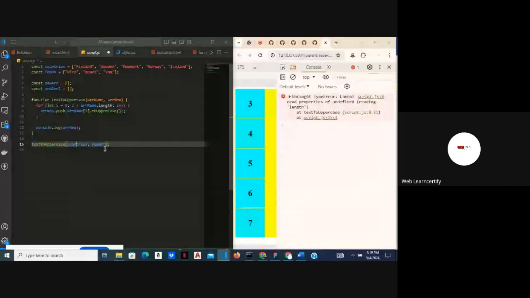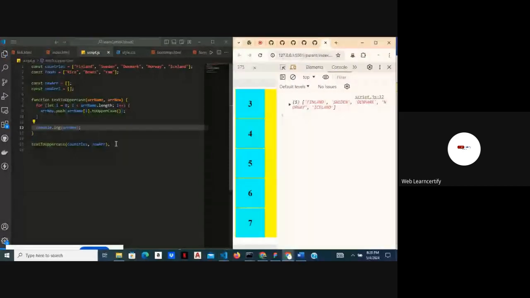So this line of code now, we do this for countries. Let me save this first. Okay, so you can see that we have it printed out here. It does it perfectly for country.